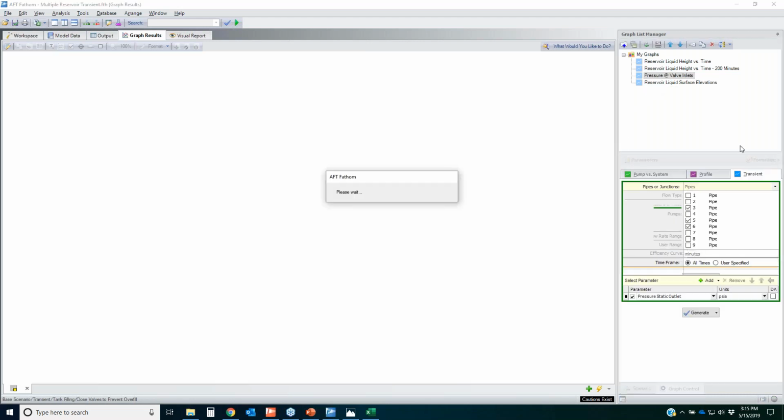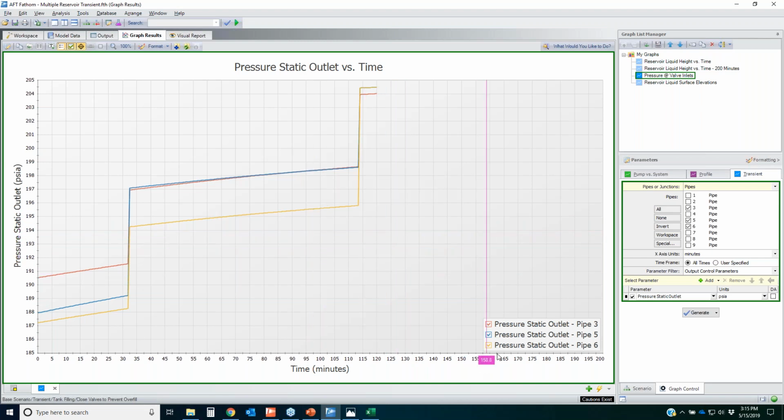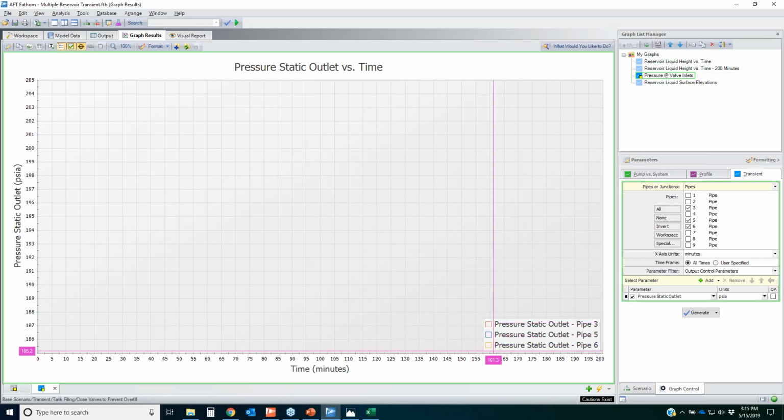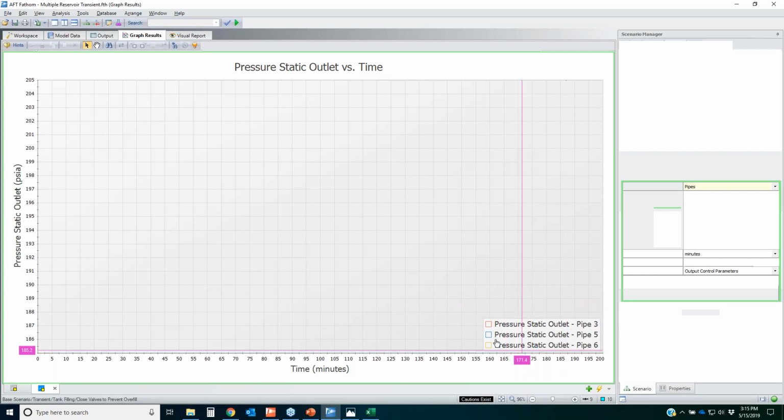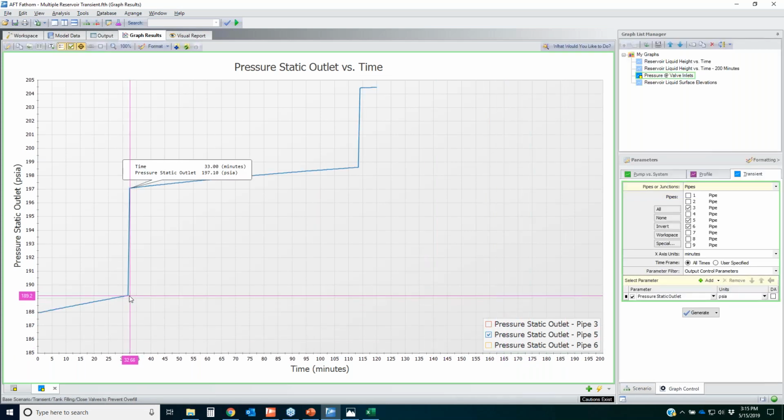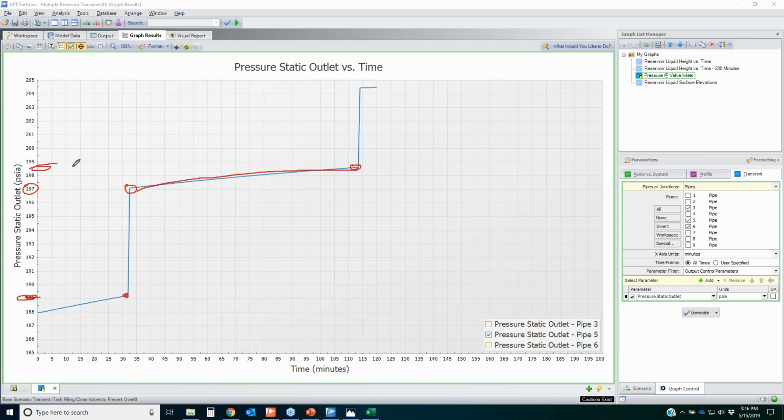So if I plot the pressure at the valve inlets when the valves close, we'll break this down. Here's the valve that closes first, for pipe P5. So if I look at pipe P5, when this valve closes, it's telling me that my initial pressure before valve closure is about 189 psi. Once that valve is closed, it's telling me that it's 197, and as I'm pumping against a closed valve, the deadhead for that valve would be about 198.5 psi.